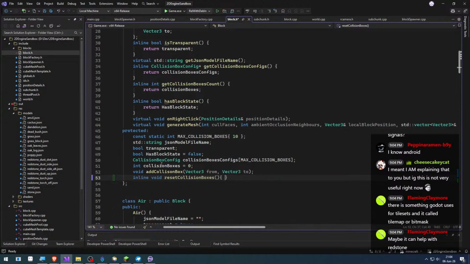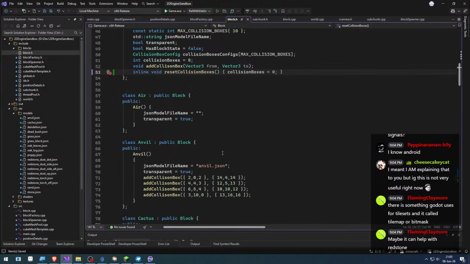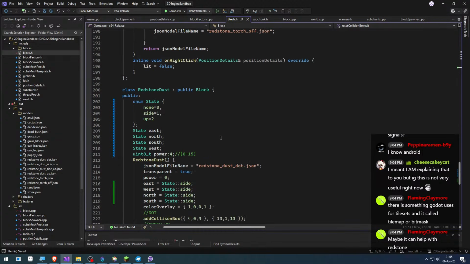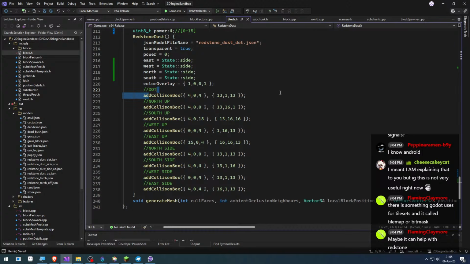Here we just reset collision boxes to 0. We set it to 0. And so that's how we'll make it dynamic, the collision boxes.